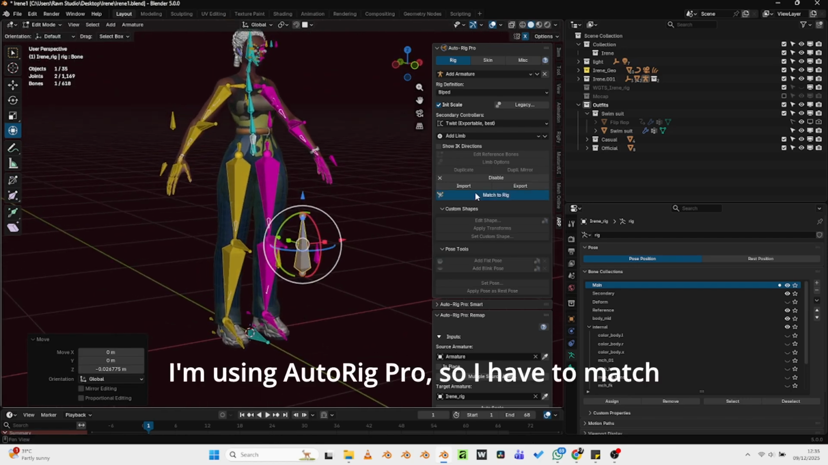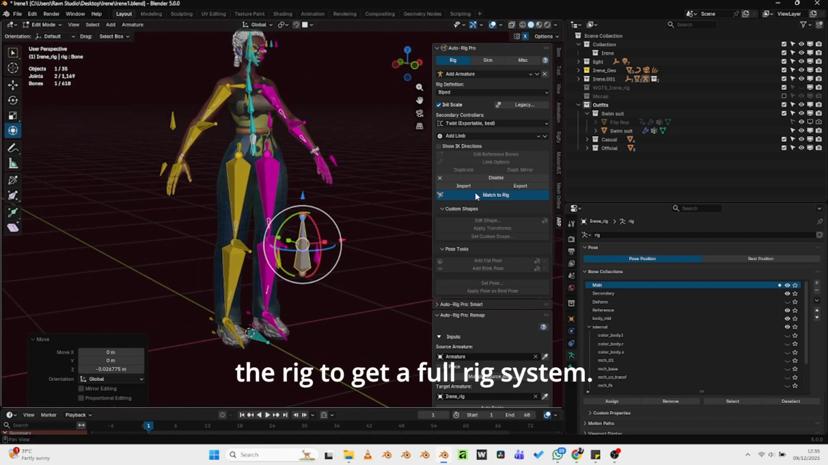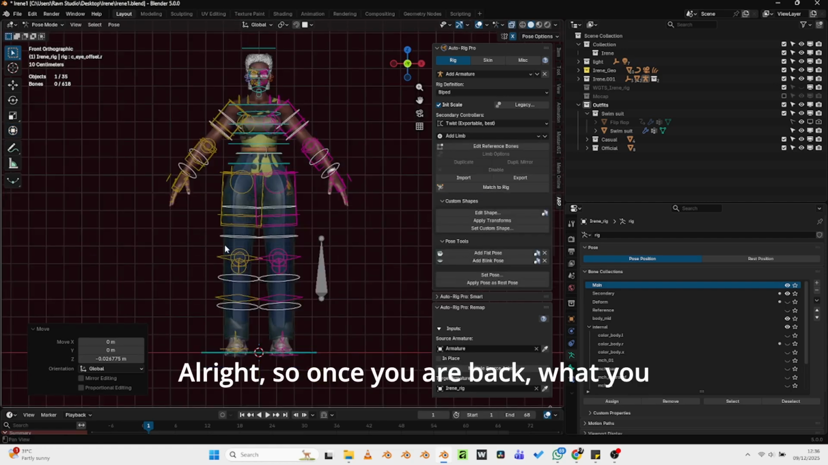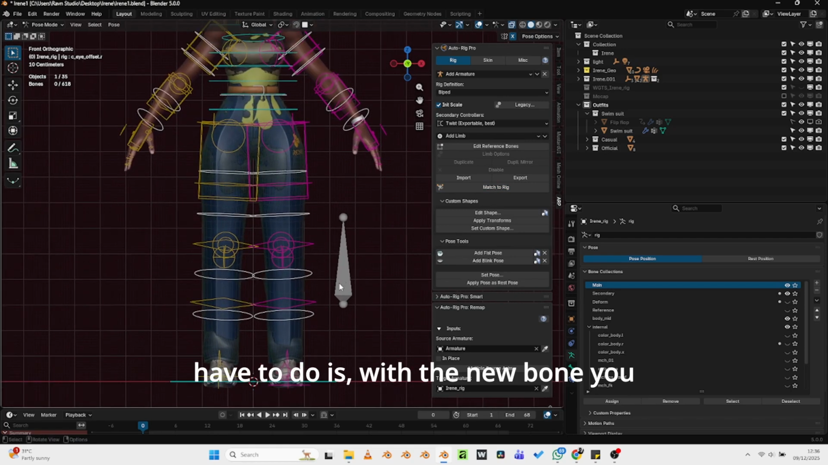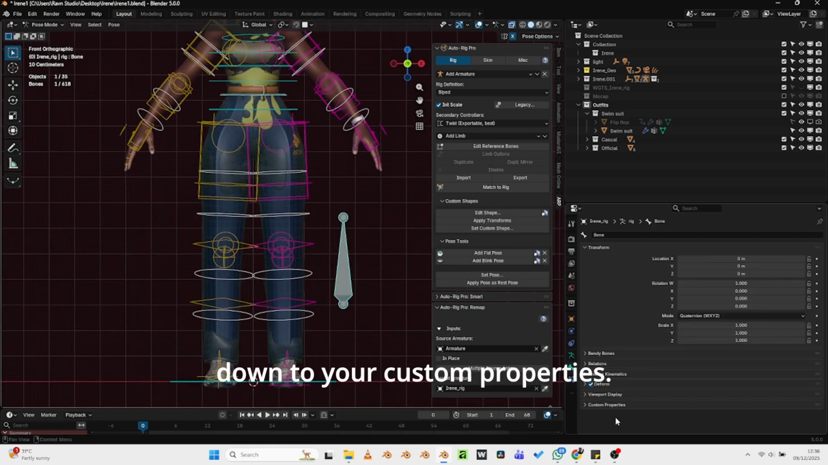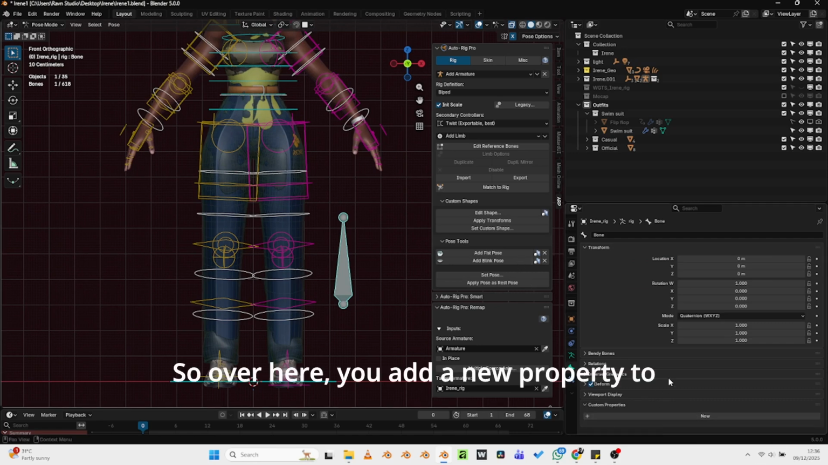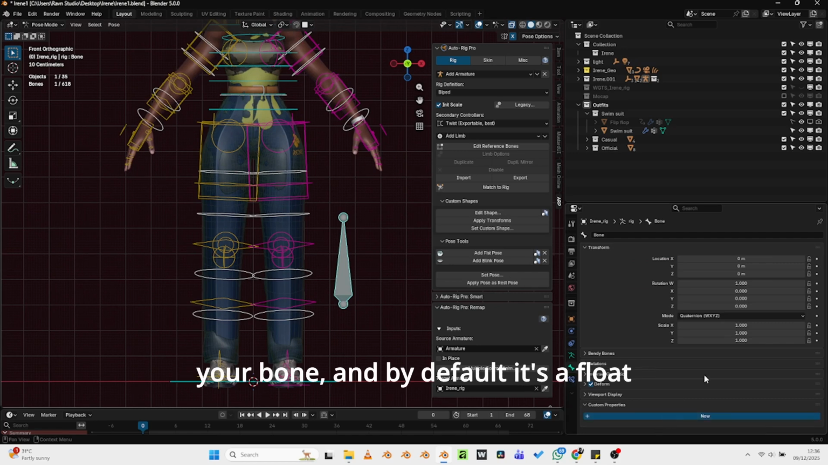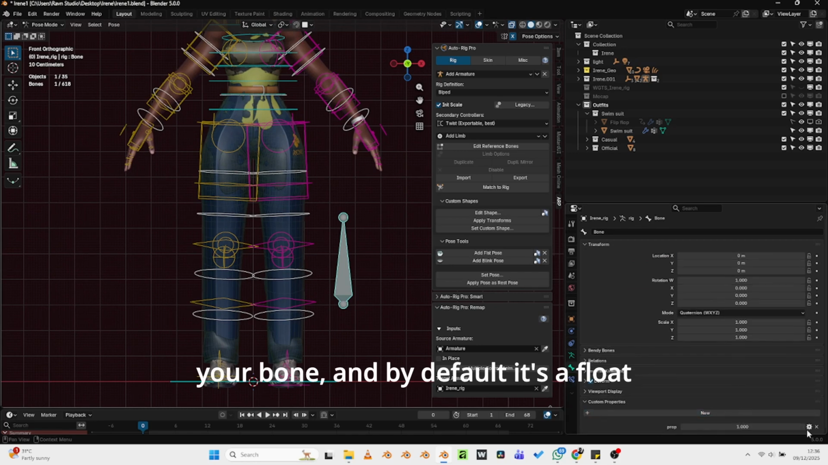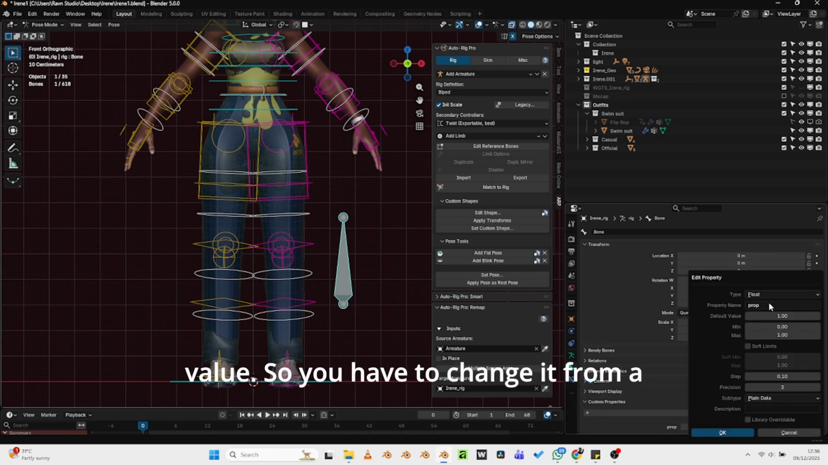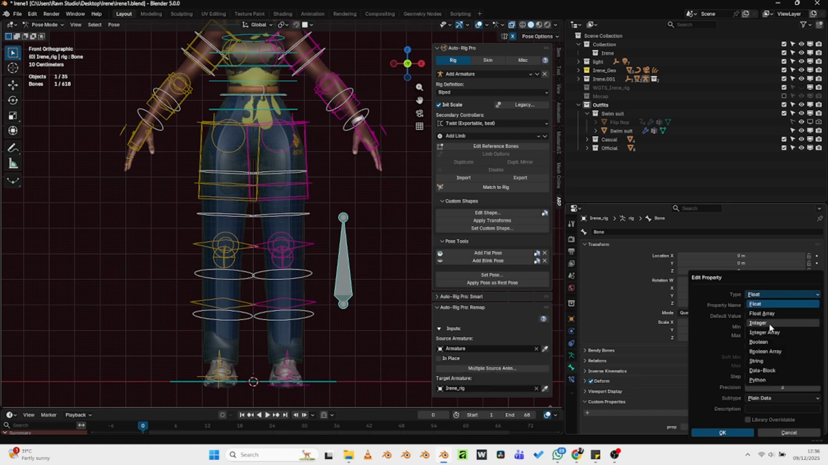I'll put it somewhere here like this. I'm using AutoRig Pro, so I have to match to rig to get a full rig system. Once you are back, with the new bone you added, you would come to the bone properties and scroll down to your custom properties. Over here, you add a new property to your bone, and by default, it's a float value. So you have to change it from a float value to an integer.